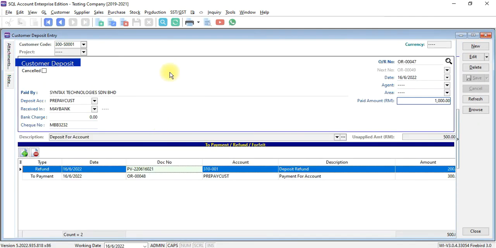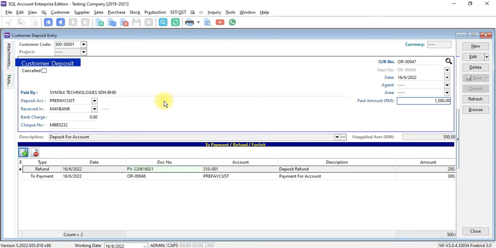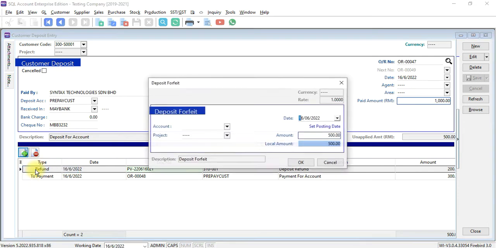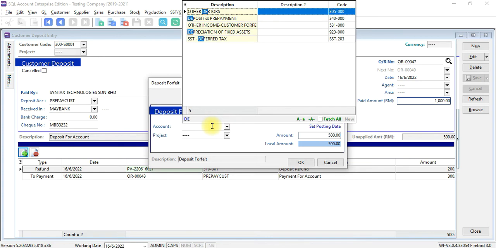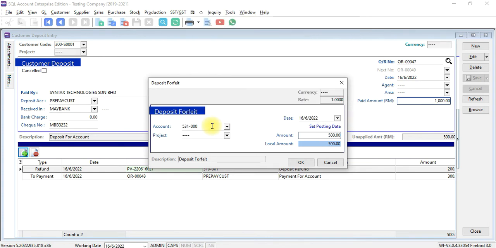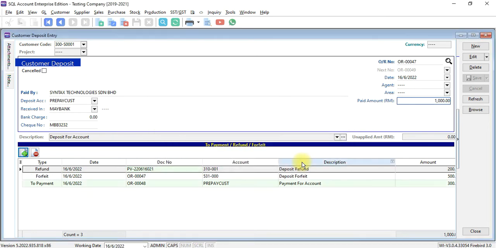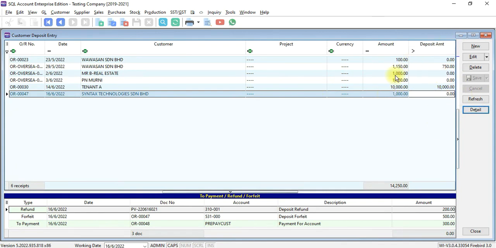There is another possibility for customer deposit: instead of making payment to an invoice or refunding to the customer, maybe the balance 500 ringgit you want to forfeit. What you need to do is just click on the icon over here, deposit forfeit. Let's say you want to forfeit the balance 500 ringgit. You need to select an account. Maybe you want to put it in your other income. So I have created one other income called customer forfeit. Just click OK. So when you're checking, you can see that there's no more unapplied amount for this deposit.